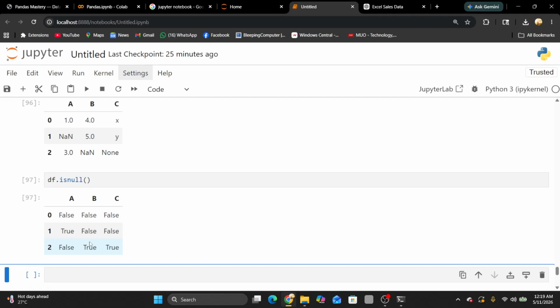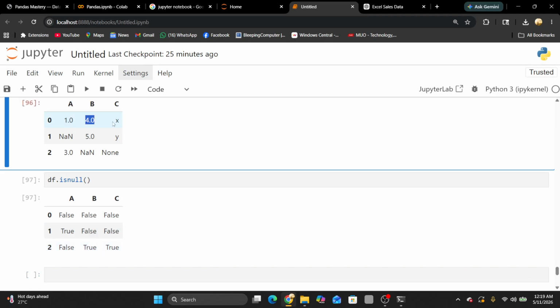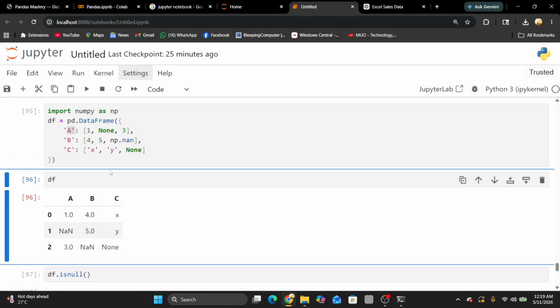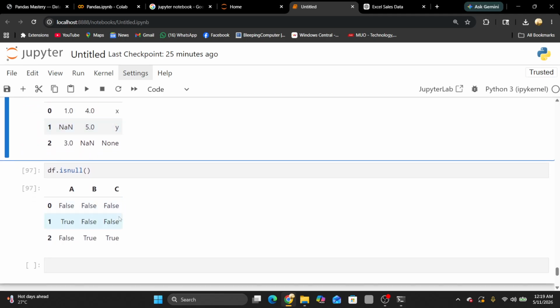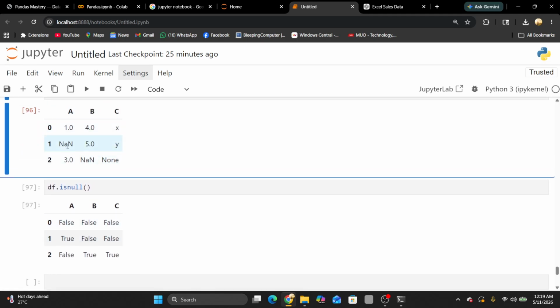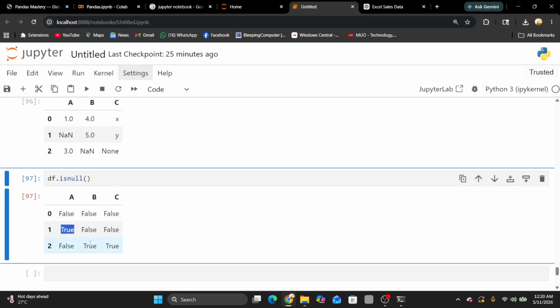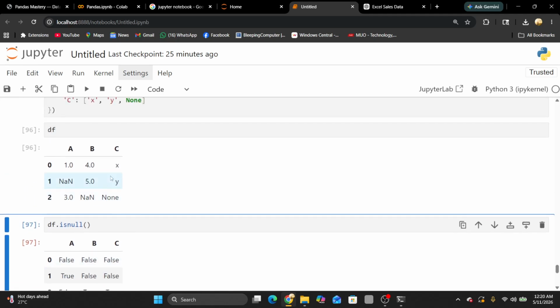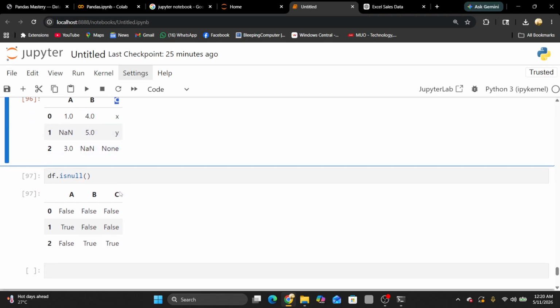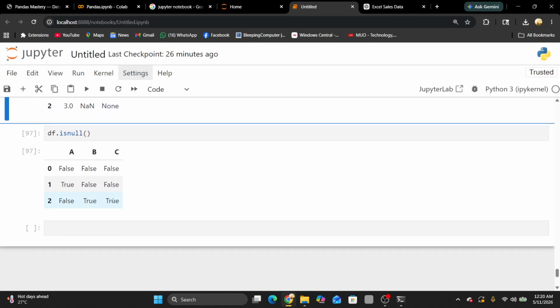Here in the first row you can see 1, 4 and x. Obviously the value 1 is not null, so that is False, and b's first value is 4, that is also False, and column c's first value is x, it is not null. The second value of a is NaN, so that is a null value, that is why it is True. The third value of column b is also null, so it is True. And the third value of column c is also none, so it is also True.